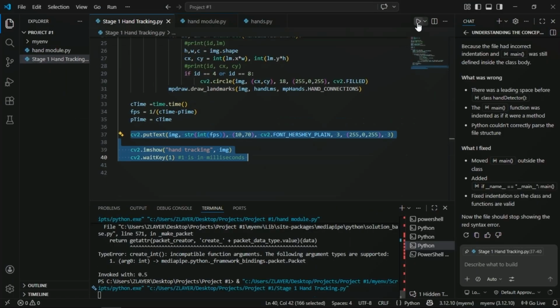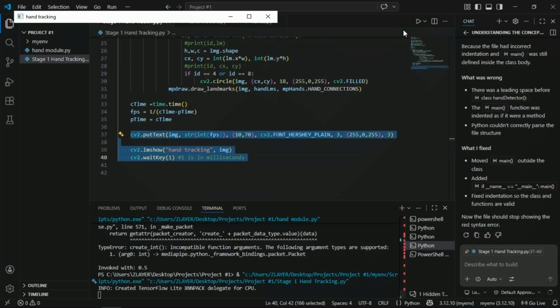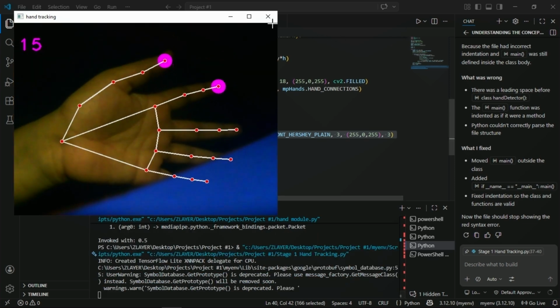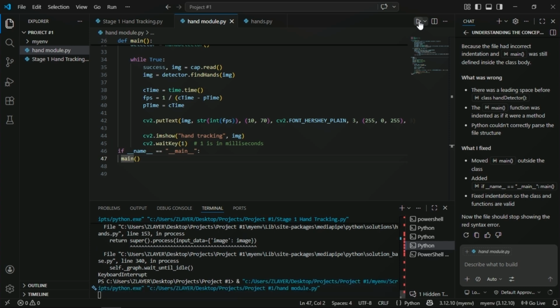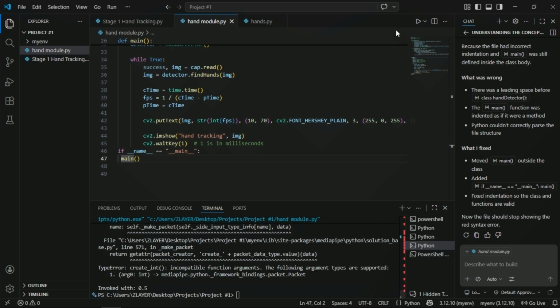This is working, right? And this is not working. Why?